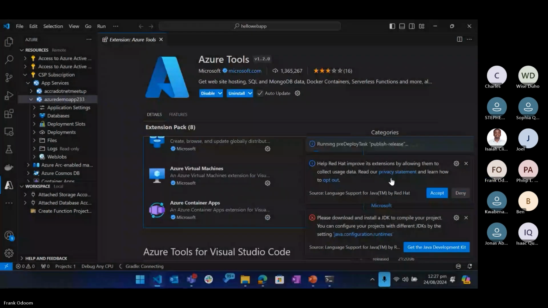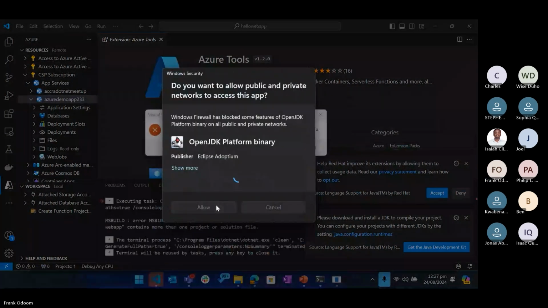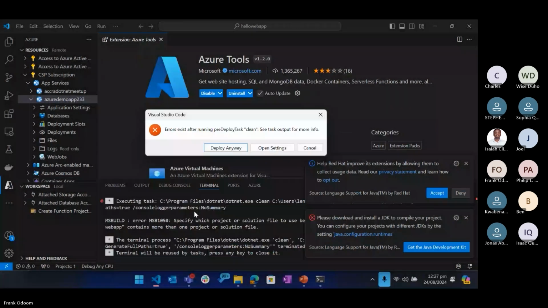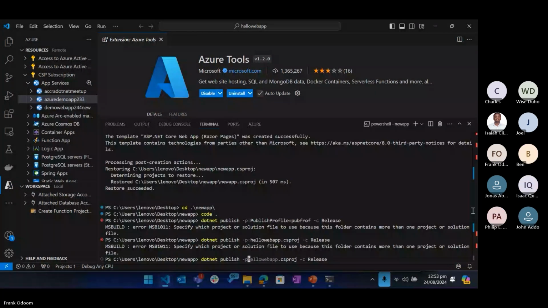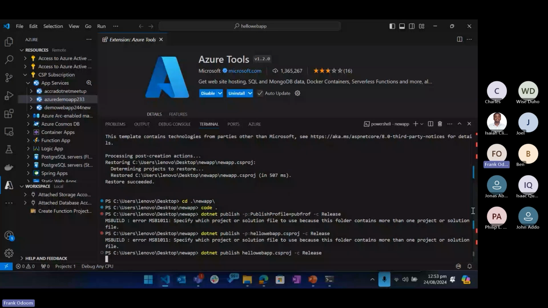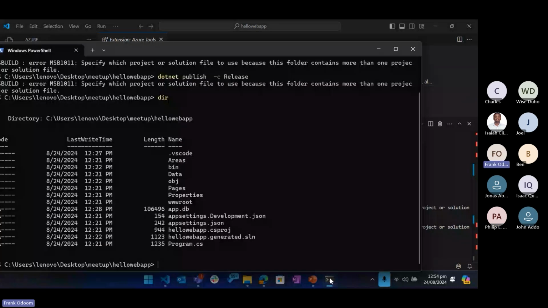Deploy anyway. Yeah. Azure, that's popping up. Project file does not exist. Hello web app dot csproj. Oh, this is a new app.